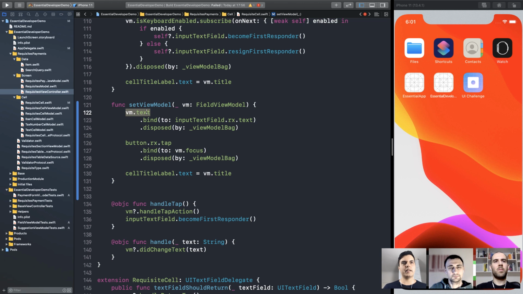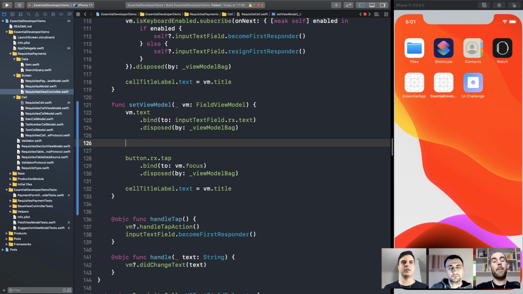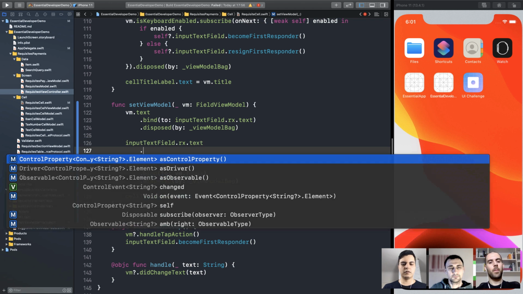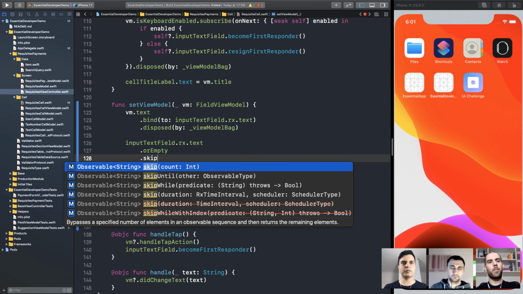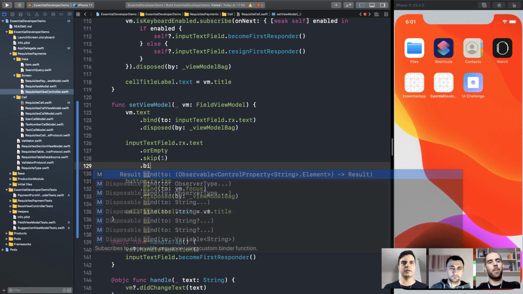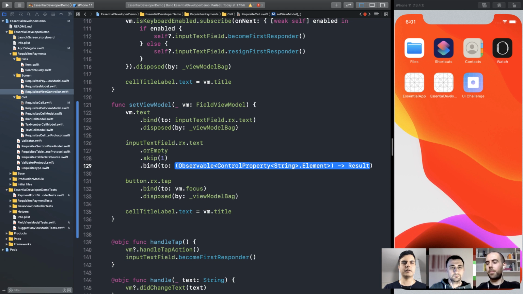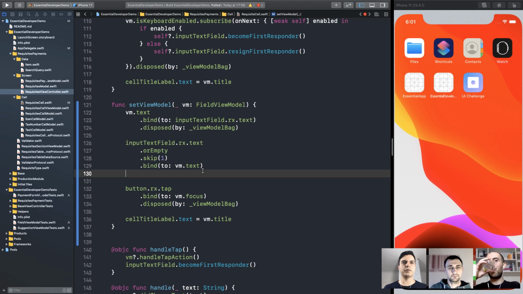Okay, so here we're binding the text with the text field, but we need to do it the other way around as well. When the text field updates, we need to pass it back to the view model, right? Let's keep the first one and bind the text changes back to the view model text and dispose.